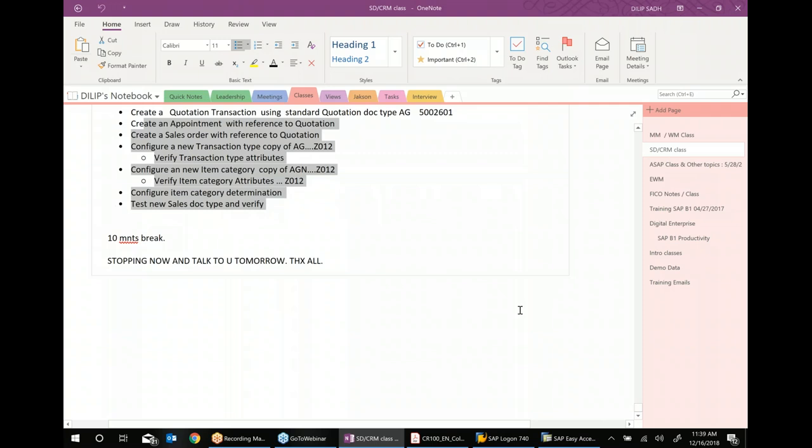And then we tested a new sales document type. Now, one thing which I mentioned yesterday, that this concept of transactional processing, this concept of transaction type and item category and item category determination, all of this concept is very similar between SD and CRM. So the meaning and purpose of document type, item category determination is very similar on both sides. This is a very important point to understand. So when we are learning these concepts in CRM, you're learning in SD. If you learn that in SD, you can extrapolate in CRM.